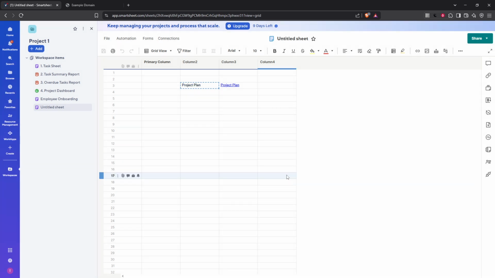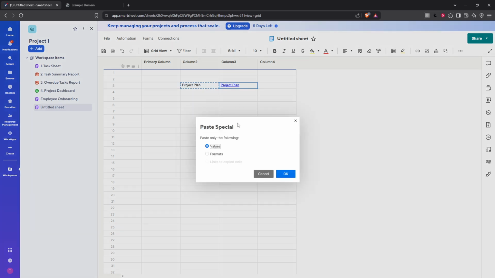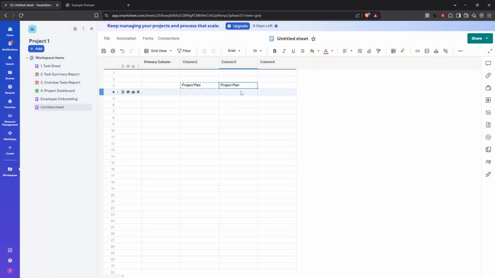If you prefer using keyboard shortcuts, there's an efficient way to achieve this without having to right-click and navigate through menus. Instead of choosing Paste Special through the right-click menu, you can directly use the keyboard shortcut Ctrl+Shift+V. This will paste the plain text of the hyperlink without any links, saving you a little time. By using this method, you can clean up hyperlinks in your Smartsheet effectively, converting them to plain text.